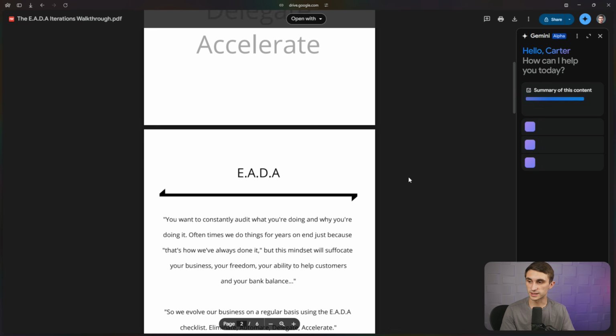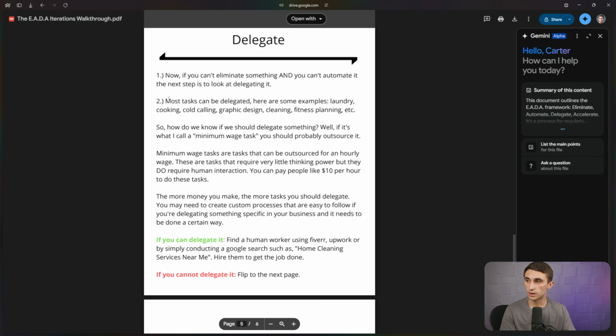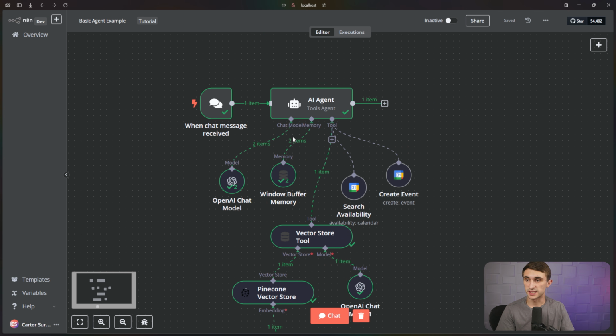So if we go into the EDA document, as you can see, we go down to delegate. All right, and as you can see, it pulled that information from delegate right here on the second step. Most tasks can be delegated. Here are some examples: laundry, cooking, cold calling, graphic design, cleaning, fitness planning, etc. So it did pull in these examples. Now, what we've created here is an AI agent.